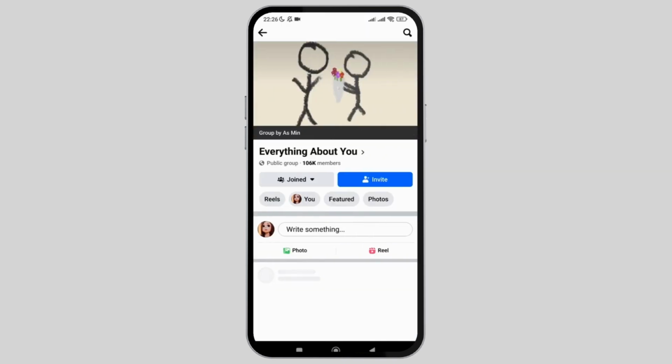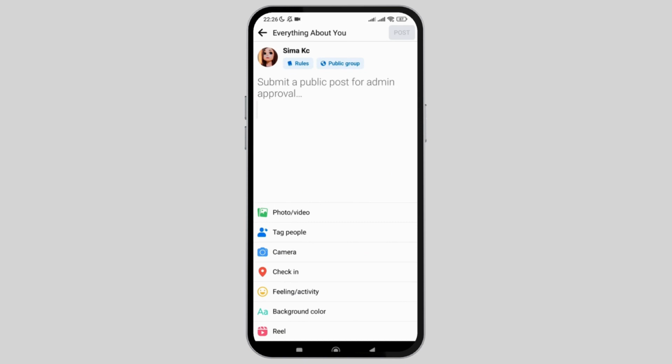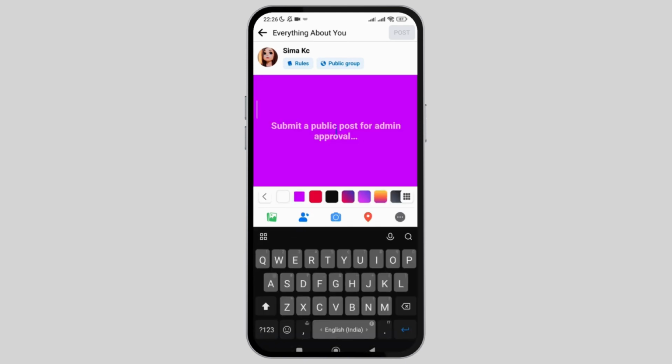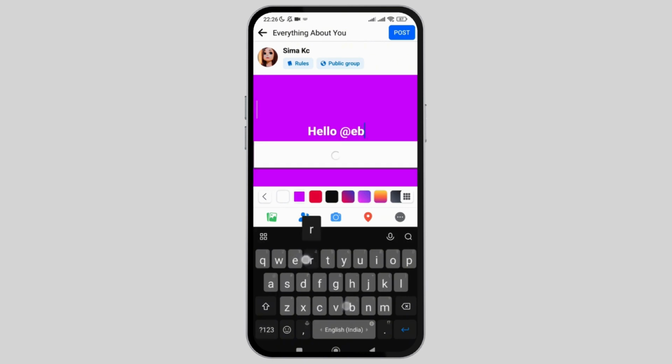I will be choosing a group and there I will make a post that says hello and then @ to tag everyone present in the group, @everyone. By writing @everyone, it tags each and every member of the group.